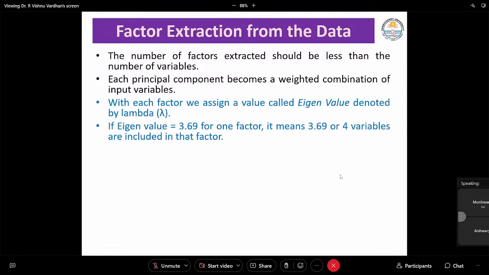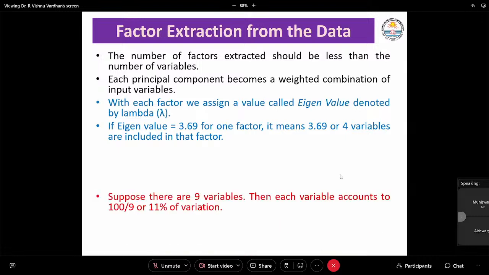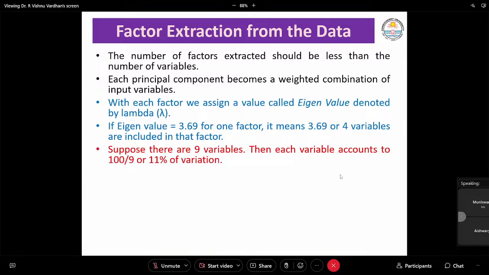Okay? And now, for example, a factor will have a technical value, that is what we call the eigenvalue. If the eigenvalue is around 3.69, then around 4 variables will be included in that particular factor. Some more analysis, interpretation, understanding about the factor: suppose there are 9 variables, then each variable accounts for 100%, total is 100% divided by 9. Each variable accounts for 11% of explaining the variability in the data.